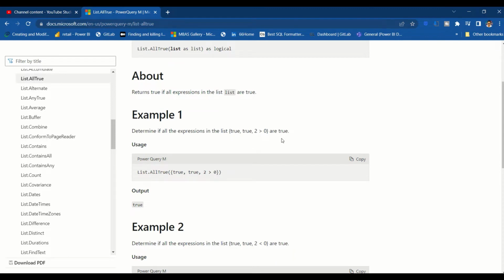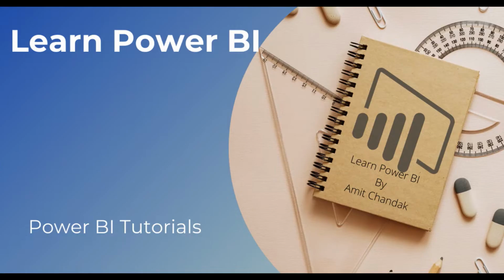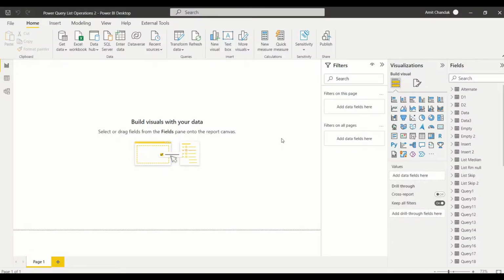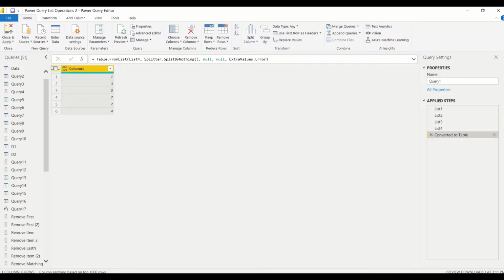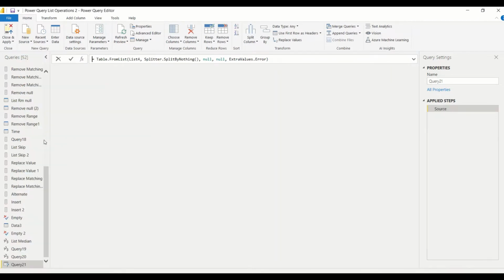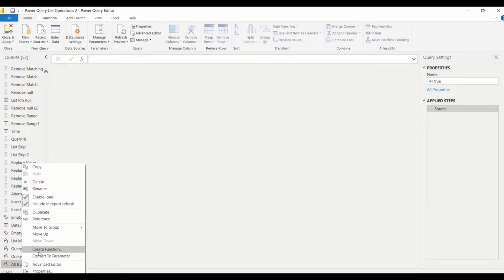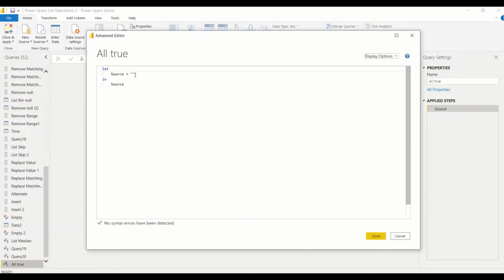This is an example which has been given on the site. Let's go ahead and try it out ourselves. In Power BI, to go to Power Query, from under the Home tab we have Transform data, which will lead us to Power Query. In Power Query we create a new source under the Home tab as a blank query. I can double click and rename it, let's say AllTrue. Then right click and go to the Advanced Editor where I can create a list.